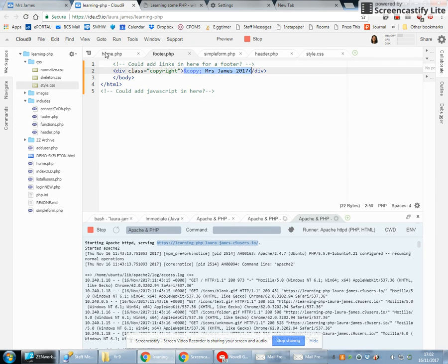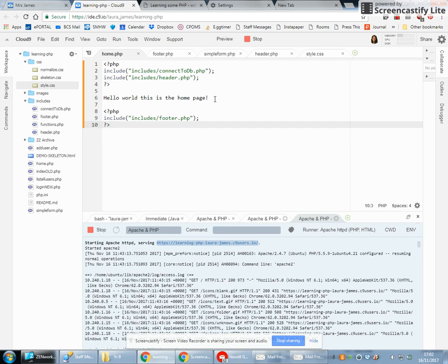So back on the home page, which I think we started doing last video, we've added a little bit of text to say hello world, this is the home page, and then I've included the connector.db PHP file, the header file, and the footer file. So this is going to be kind of our template for any other pages we add to PHP.